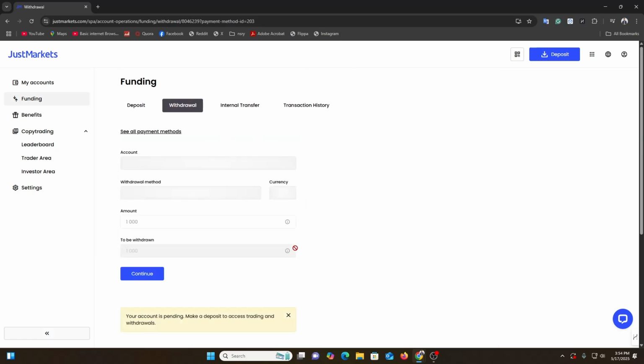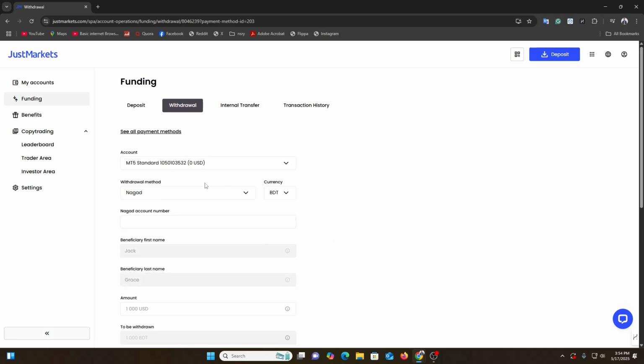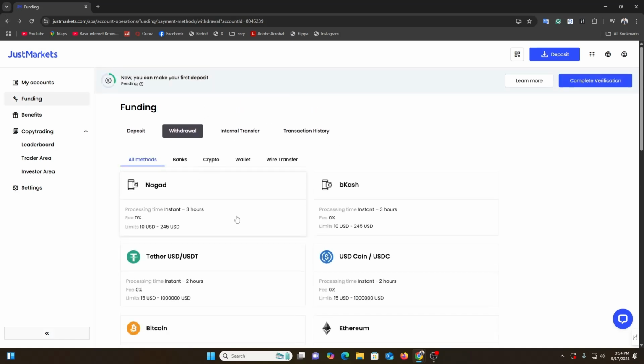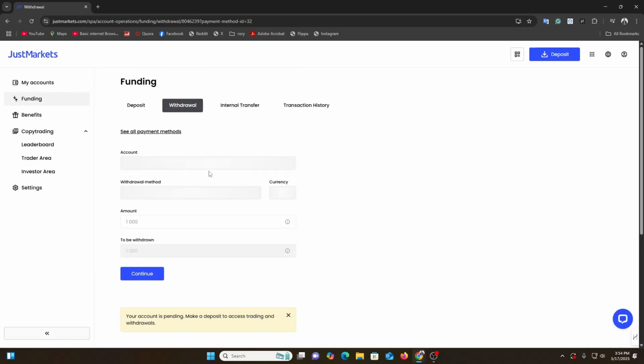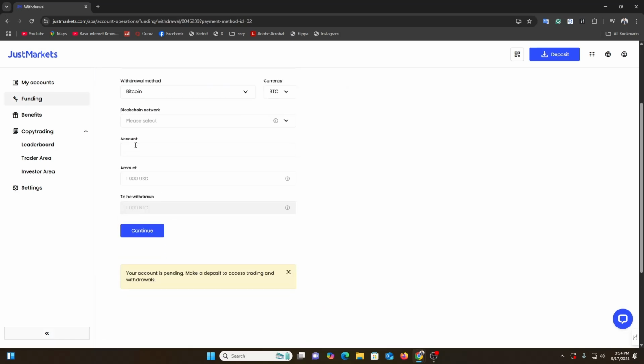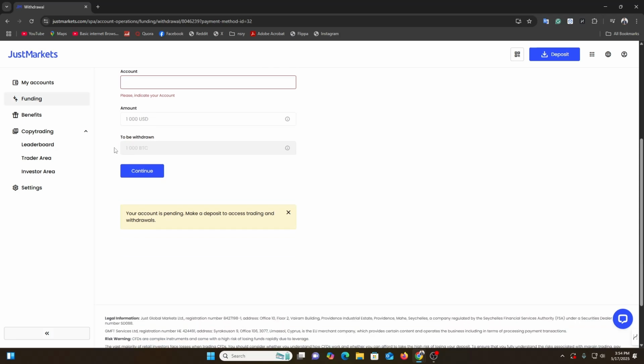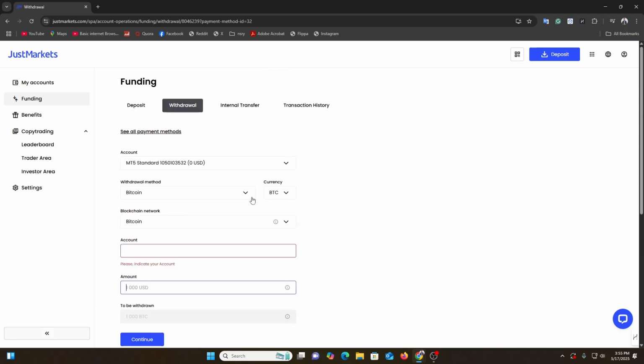Just click over here. Once you click over here, you just choose your account, then provide your account number. Similarly, if you choose Bitcoin, then you can see that here you need to paste your Bitcoin account number, select the blockchain network, enter the amount, and just click over here and continue. The process is really simple.